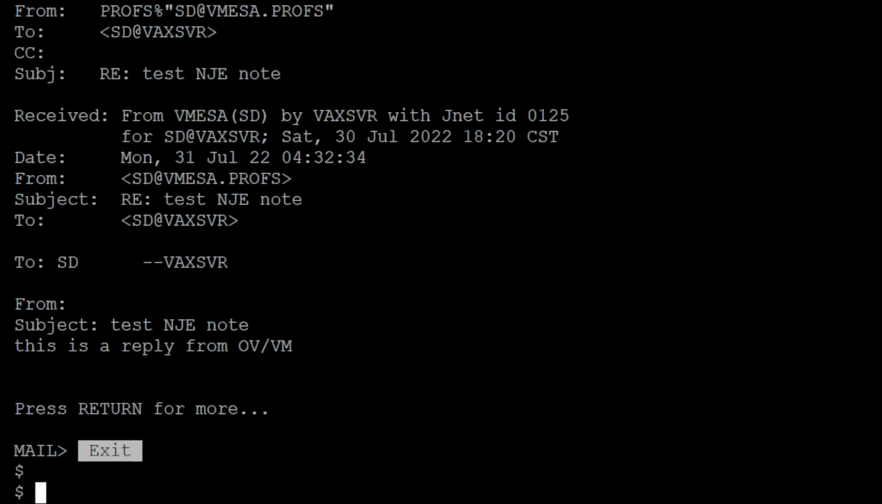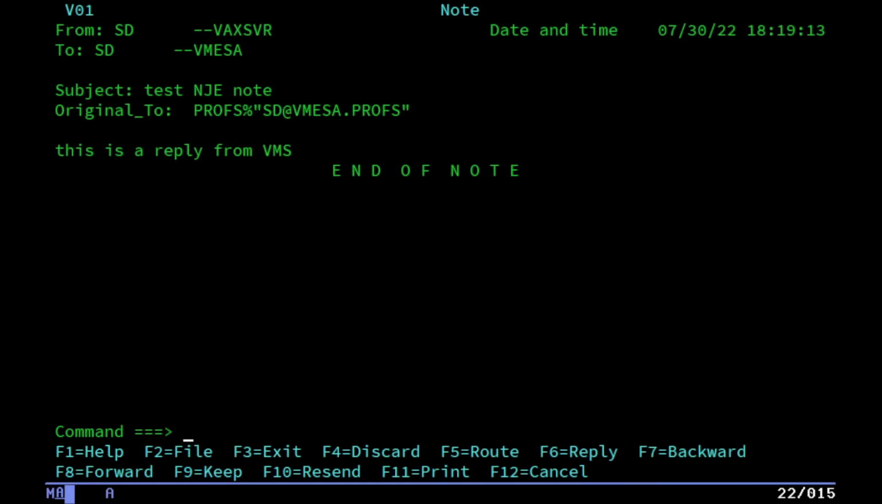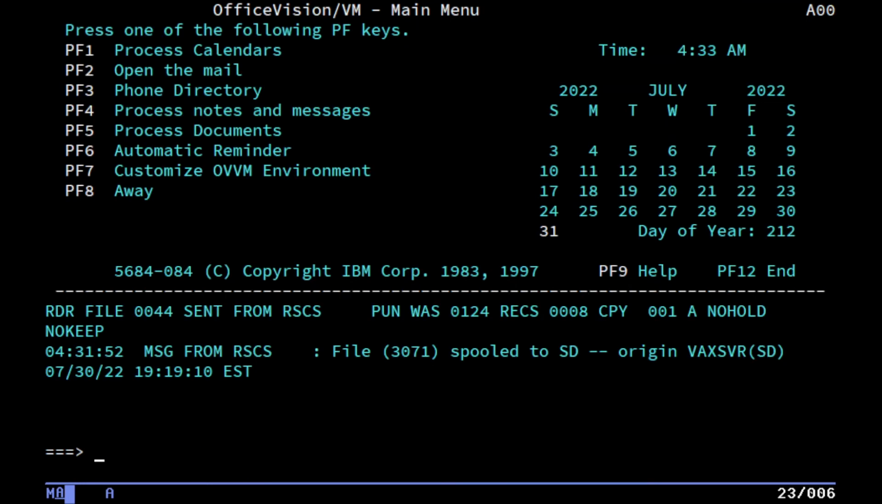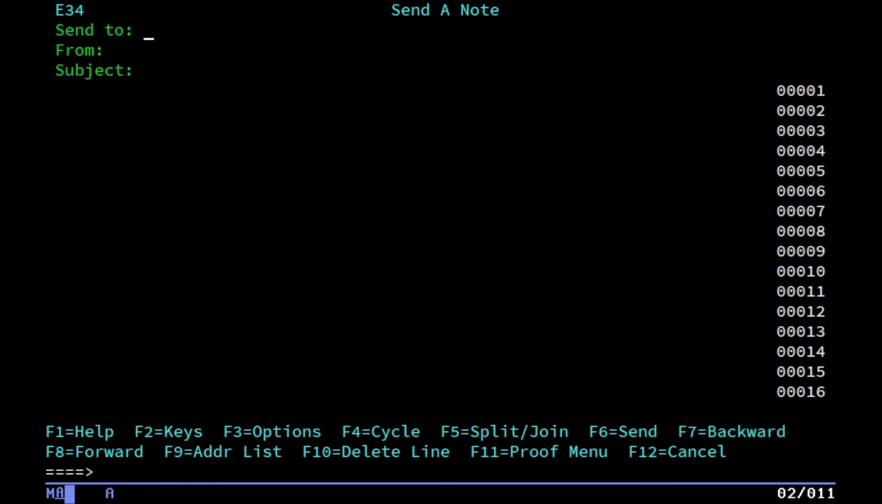Okay, so let's step up the difficulty curve a bit and fire off some SMTP emails. So we'll send a note to this machine here, and this is just a classic Pentium 3 running the latest BSD.